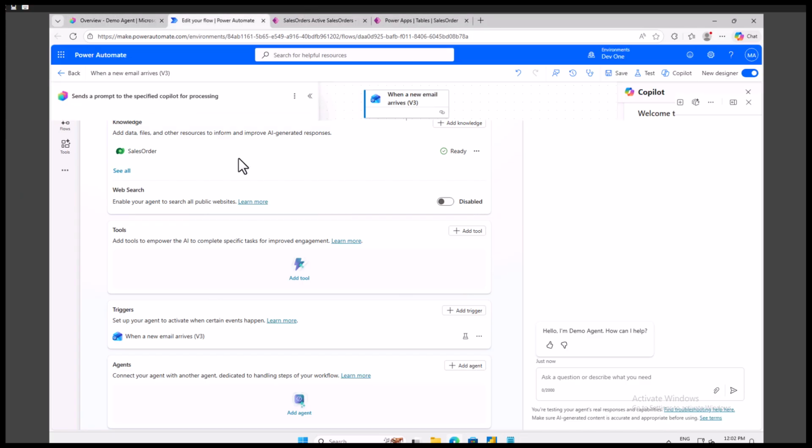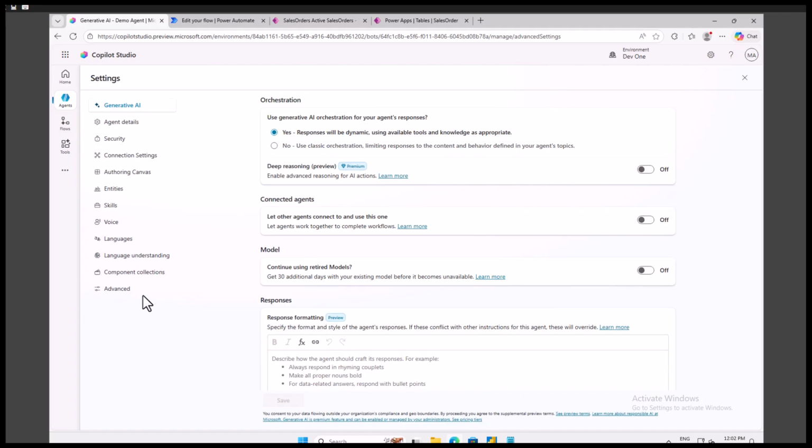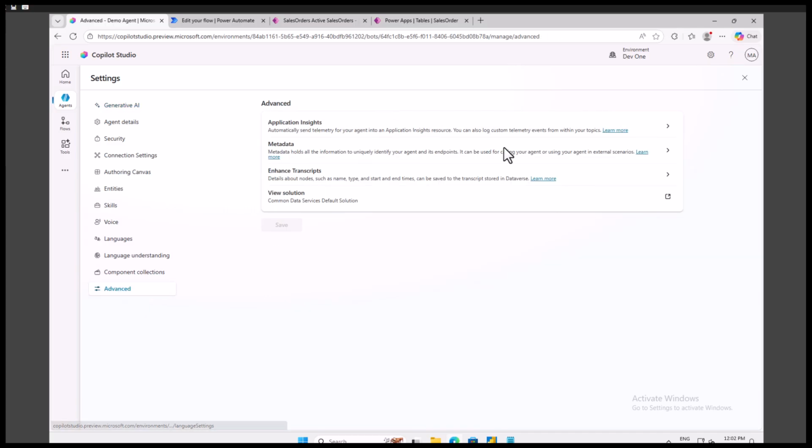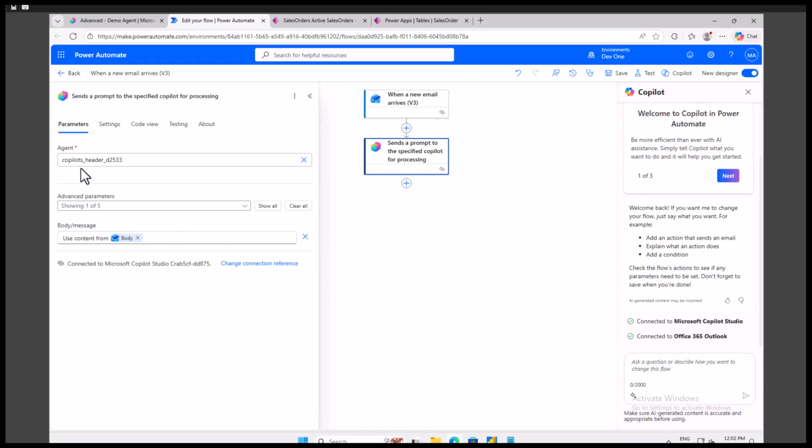You can get this information from here. For example, I'm in this agent, right? So I can go to settings, and then go to advanced, click on metadata, and here it is going to show you all the information: the agent app ID, schema name. If you see the schema name, Copilot header D2533, and if you go to your flow, Copilot header D2533.